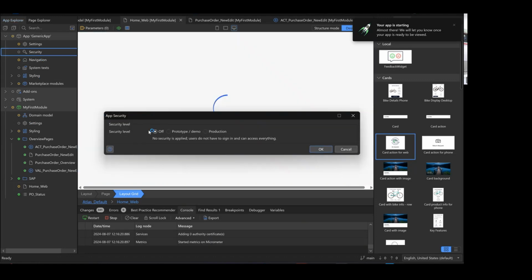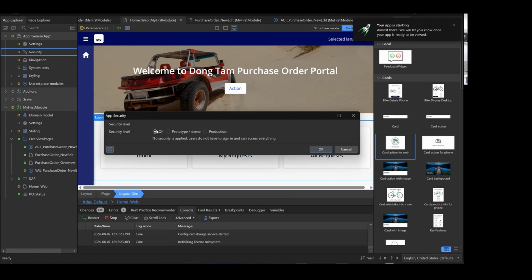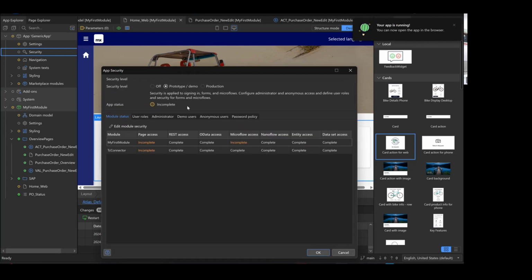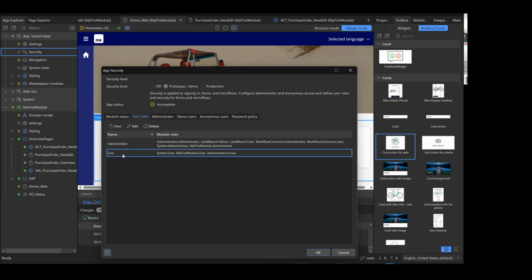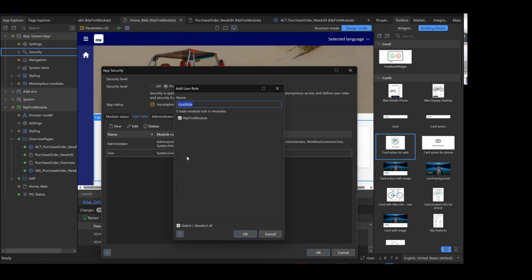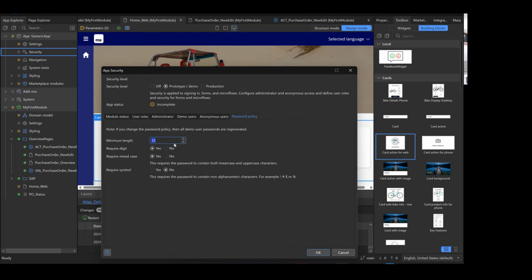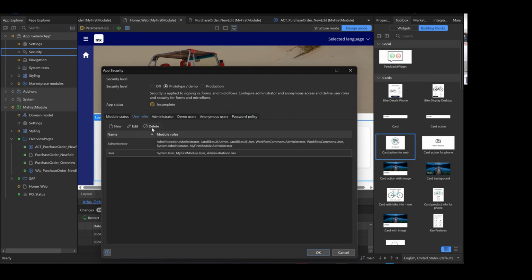Security here can be turned off. This is the first thing that I'm doing right now, right? So you have no permissions, but also you can define permissions as prototype or demo, right? So here you're gonna have some user roles. You can add new user roles if you want to, right? You can define the password policy, right, when creating a new user. And yes, you will be defining permissions on the pages and logic level.